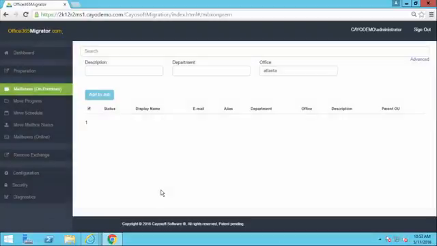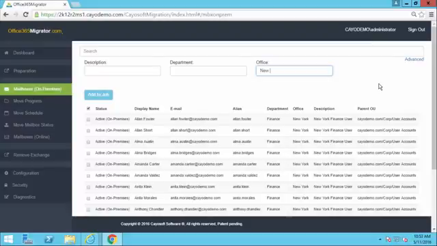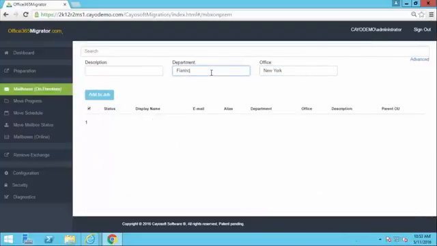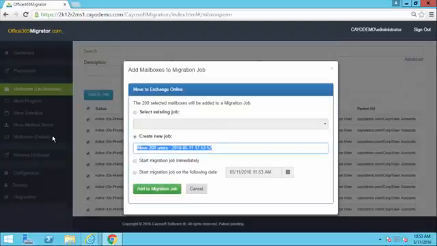That's pretty simple. And then the last one I think is going to be New York. And I just want to make sure that they're finance. So I'll just abbreviate it, FIN. All right, so I have all my FIN finance users. I'll go ahead and add them.